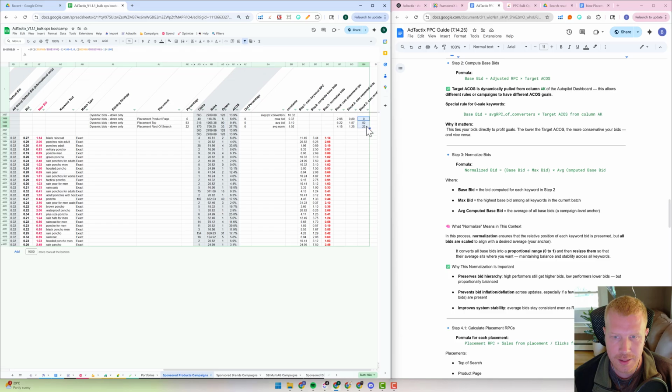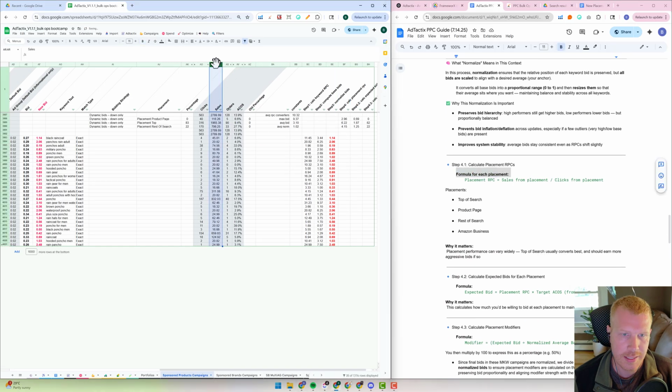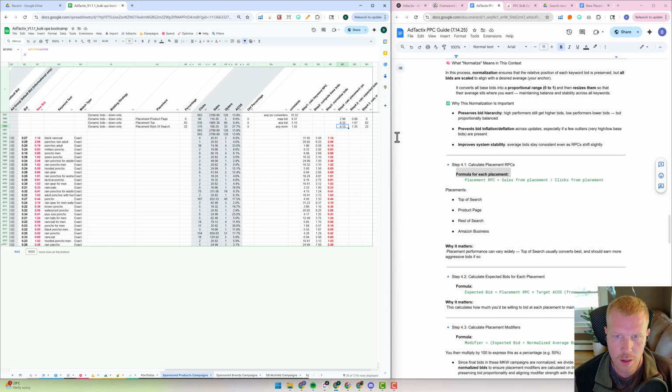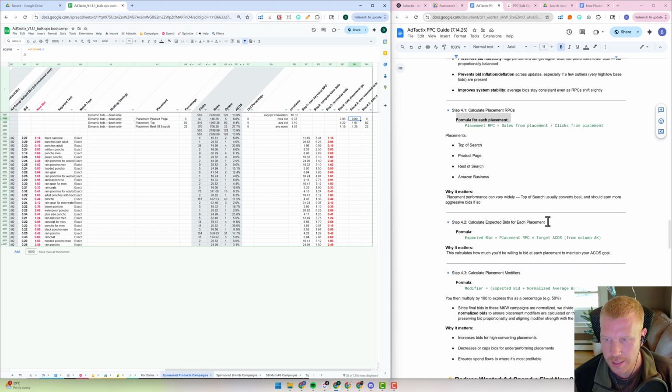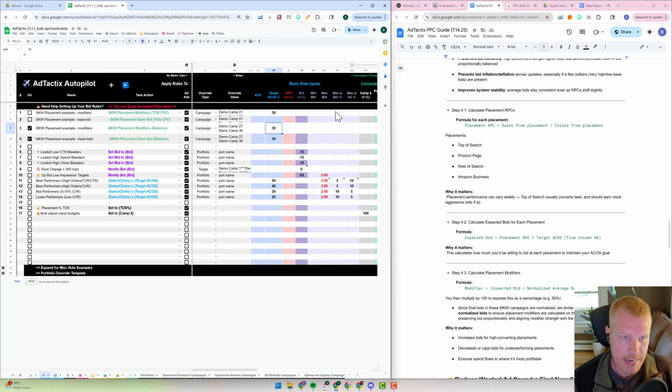So the way to get to these final values is first you calculate the revenue per click times target ACOS of each placement. So that's literally the sales divided by the clicks of each placement, which in your bulk file appear above the keywords. So revenue divided by the clicks. That's the RPC of each placement, which you see here. And then what we do from there is calculate the expected bid. This calculates how much you'd be willing to bid at each placement to maintain your target ACOS. All right, so in this case, we're multiplying it by 0.3. This is where the 30% here comes into play.